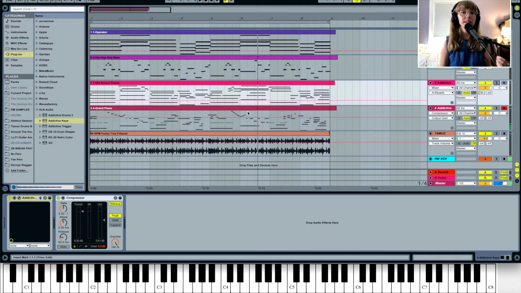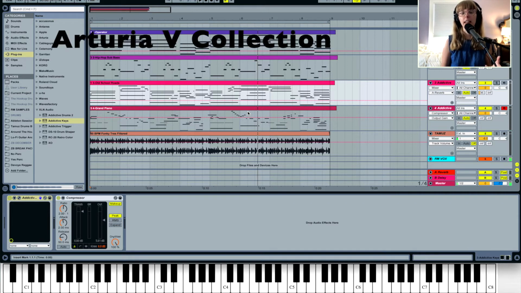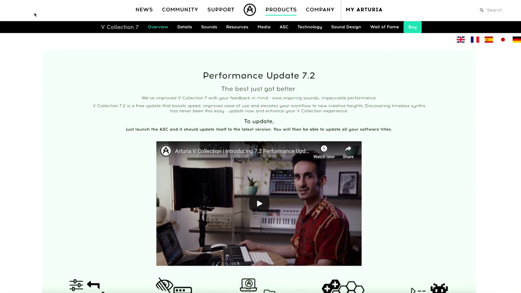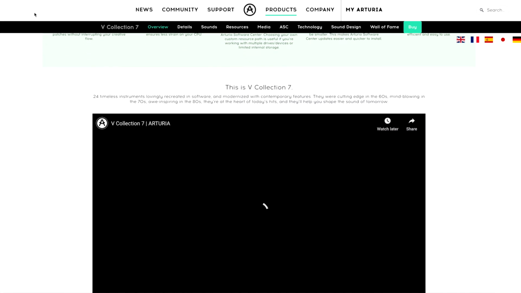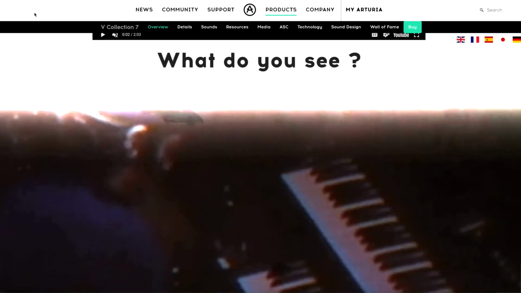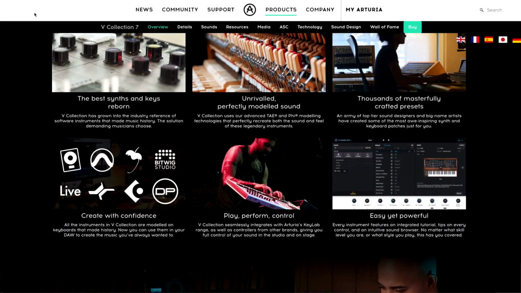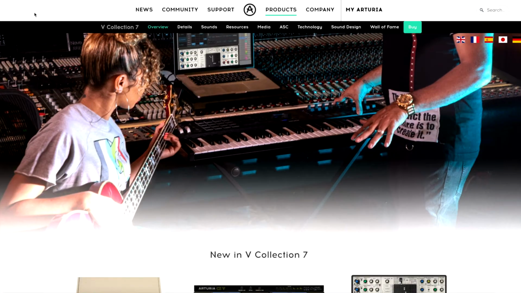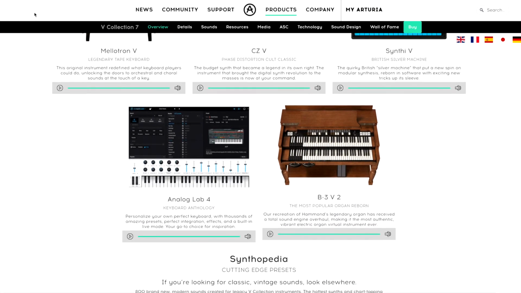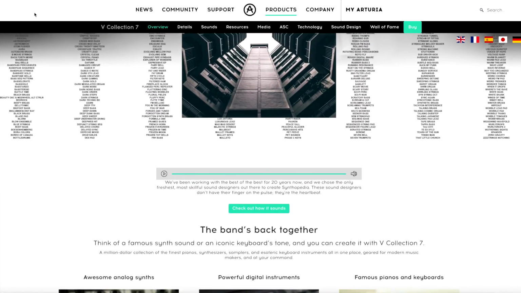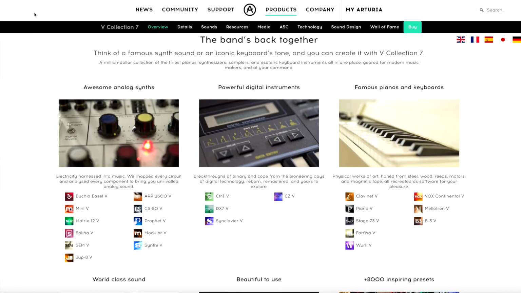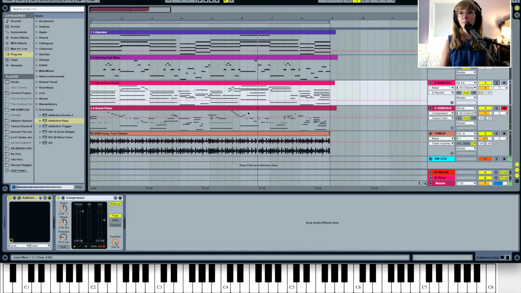Now, if you really want to go all out with your virtual instruments, I would recommend the Arturia V Collection, which goes for $499. This collection includes a wide variety of legendary instruments such as the B3 organ, clavinet, Rhodes, Wurlitzer, you name it, and also a wide variety of legendary synthesizers such as the ARP 2600, CS-80, Minimoog, DX7, and many more. So let me show you some of my favorites.